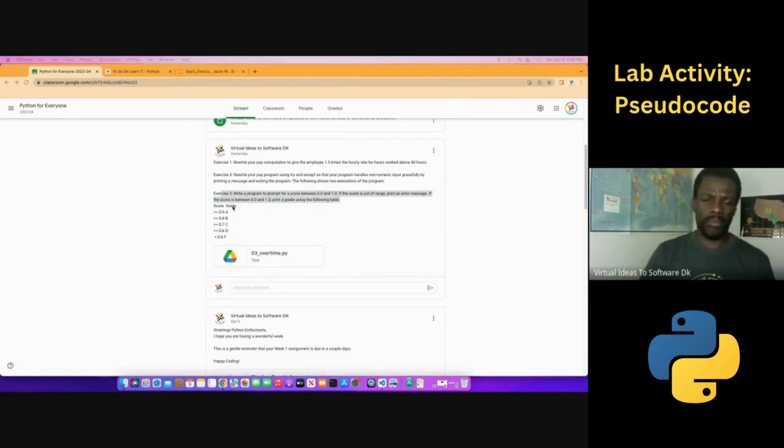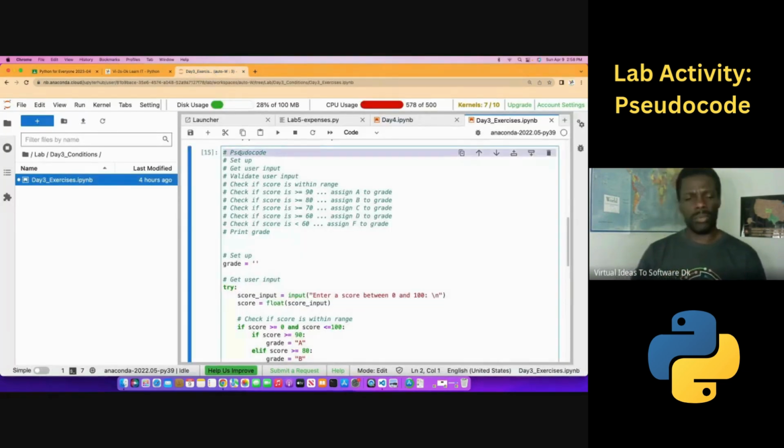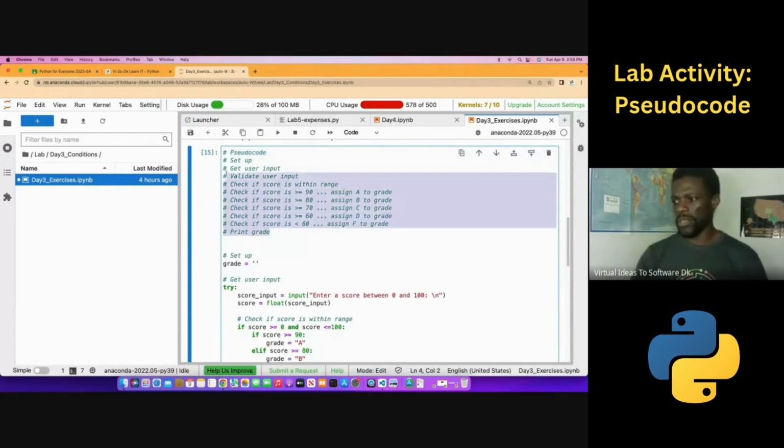So in order for you to write a program like this, it's good to have a plan, a game plan, right? So in programming, it's known as pseudocode. Pseudocode is pretty much just writing your code in plain English. Like I did here, I have a bunch of comments. That's what I need to do to be able to execute that. First, I'm going to set everything up. I'll get the user input. I'll validate that user's input.